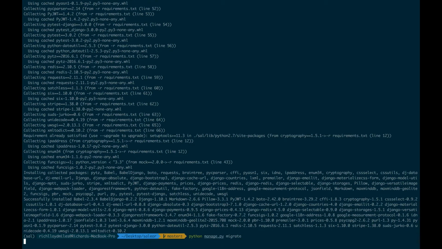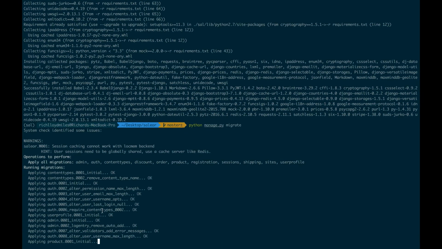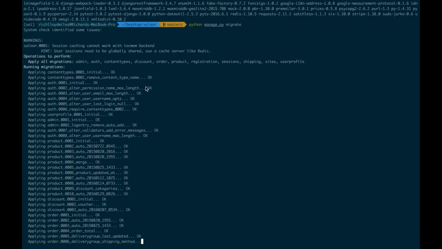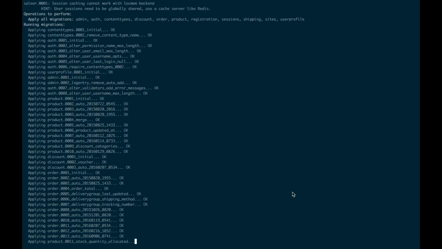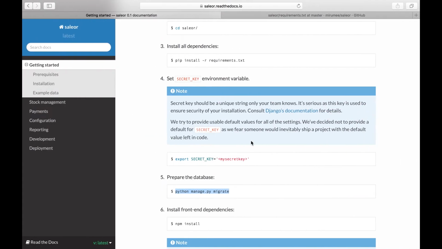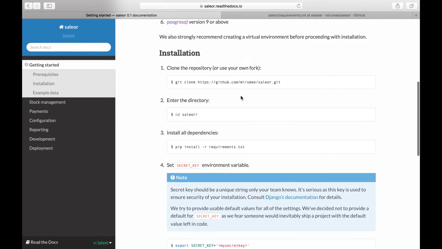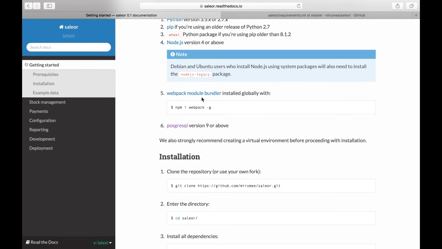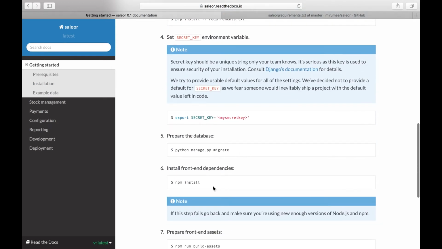So let's paste our manage.py. Should do all of our migrations. Fantastic. I am super happy with that. So just the rule, guys, don't forget to activate your virtual environment. So when you're installing this, yeah, it's very important.